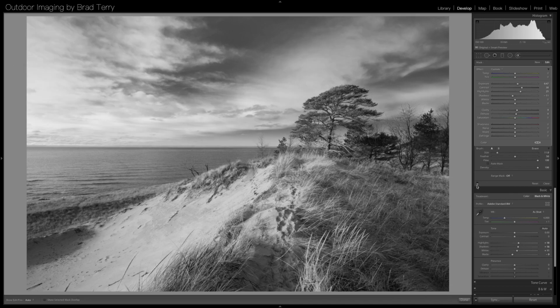Turn that off and then back on. And I'm starting to like that. This little portion here, I'm going to go in with a new brush. And I just really want to make that quite a bit brighter here. So I'll create a new brush stroke here.